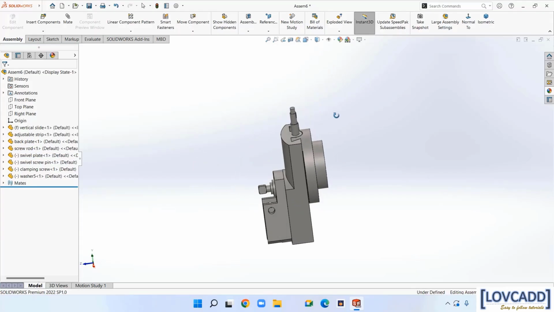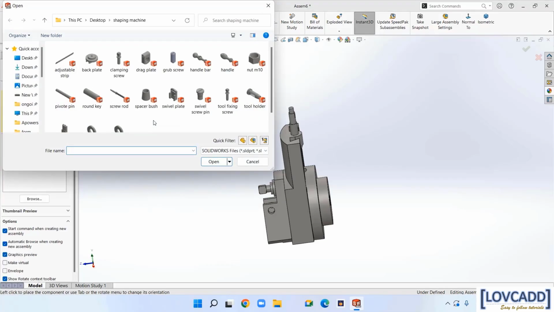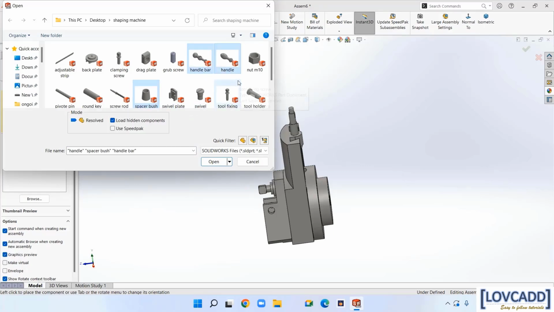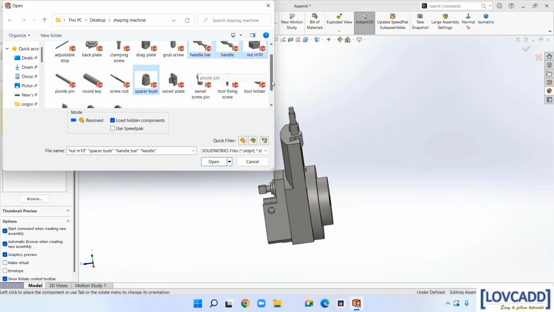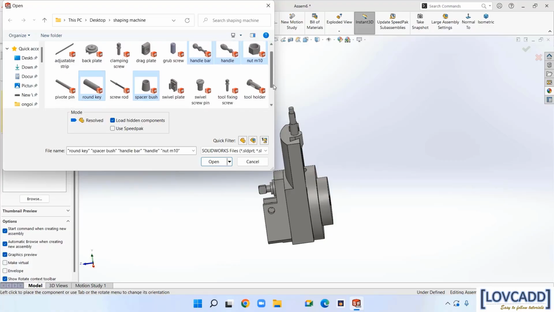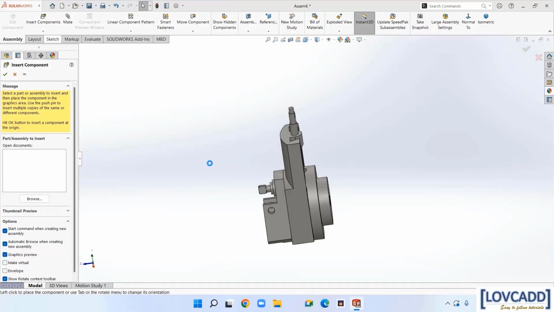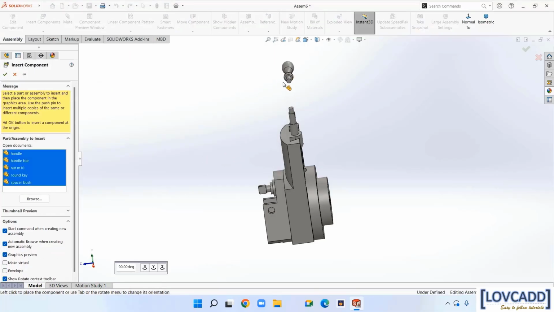Next, for the handle, just go to insert component and bring the spacer bolts, the handlebar and handle. Also bring the M10 nut, the round key. Okay, we are going to assemble these. So click on open, place it on screen.